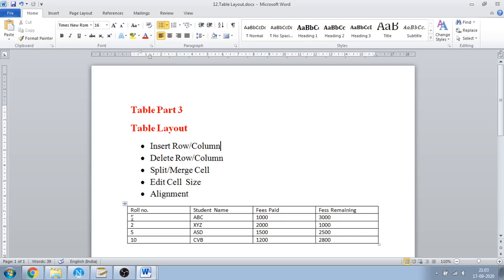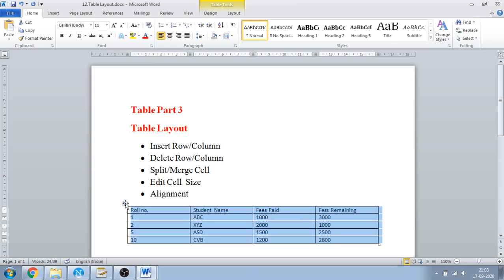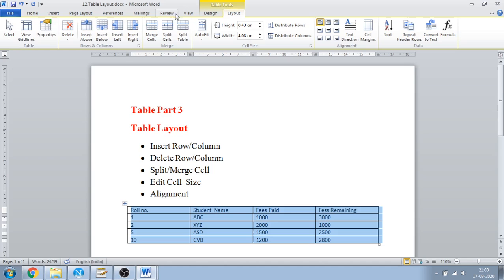Hello friends, in this video we are going to see about the table layout. So for that, if your table is already drawn, then you have to just select the table. Once you select your table, the table tool will be open. In that you have to go to the layout. Now here there are multiple options available.